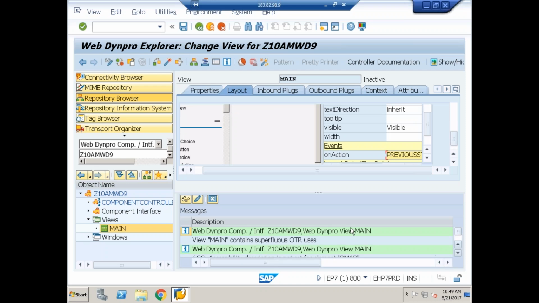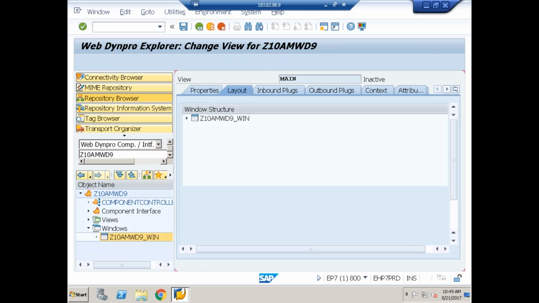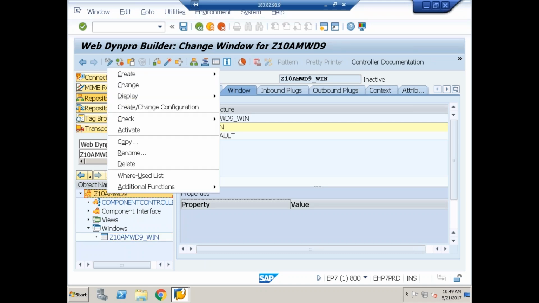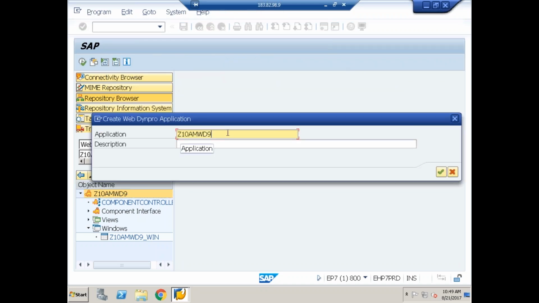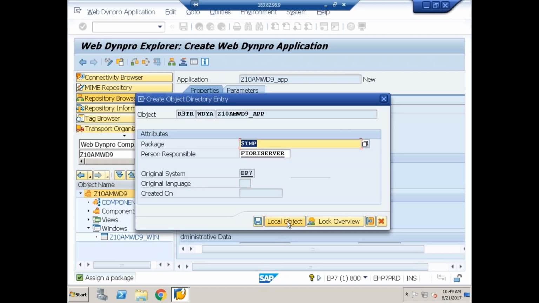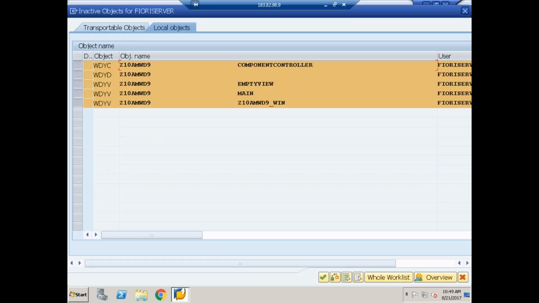So we'll address these warnings later on. Just ignore it. So at this stage we have only one view, and this default window contains the default view. What is the default view here? Main. Let me create the application. Create a Webdynpro application. Application gets created. Let me activate the component. Component is getting activated.